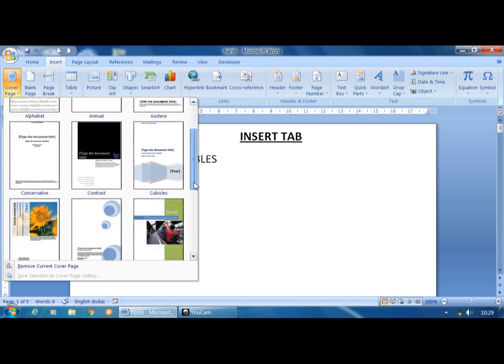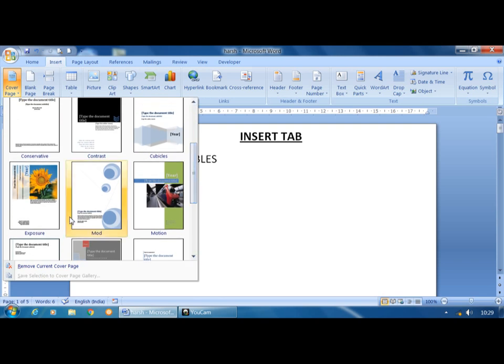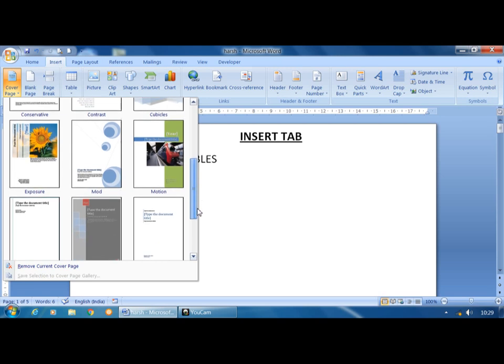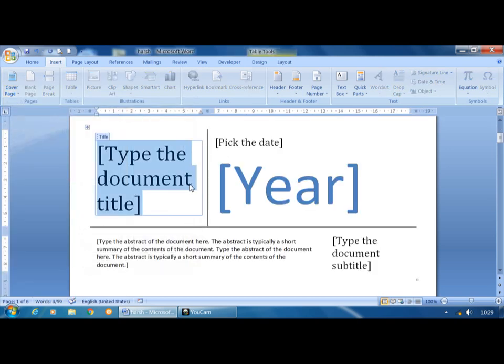Cover page is nothing but the front page of your entire file. For example, if I select contrast, consultative, cubicles, exposure, mode, motion, these are the different inbuilt front cover pages available. Suppose I select annual, just click on this annual, and automatically it displays a front page. Here you have to write the type of the document.